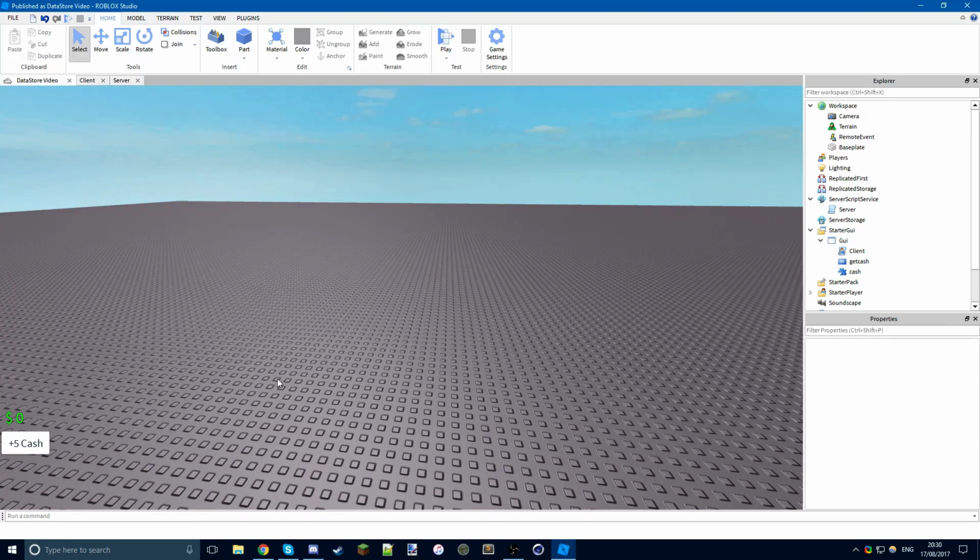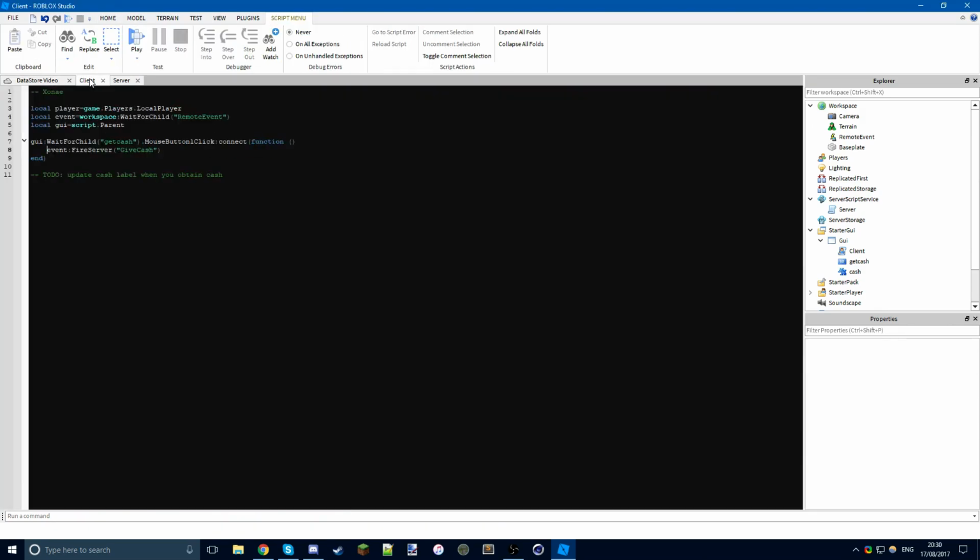And you can see here I've set up a little example. You have a little button here that the player can press, and this is just a little label saying how much cash you have. So you can see in the client scripts, when the button is clicked, it fires an event to the server. Then obviously the server checks if the event's arguments tell the server to give some players some cash.